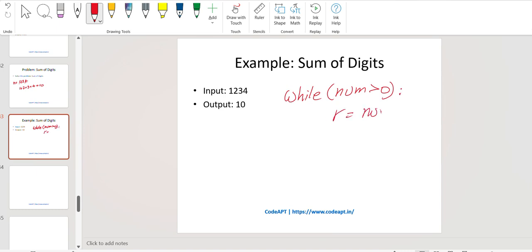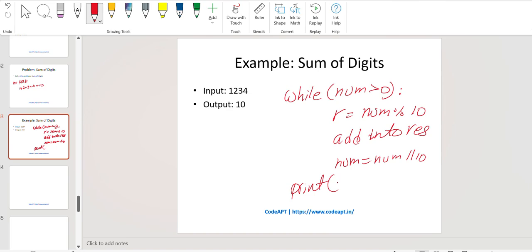Calculate the remainder. Add that remainder into result and do number divide the number by 10. Then print the result. Let us write the code.